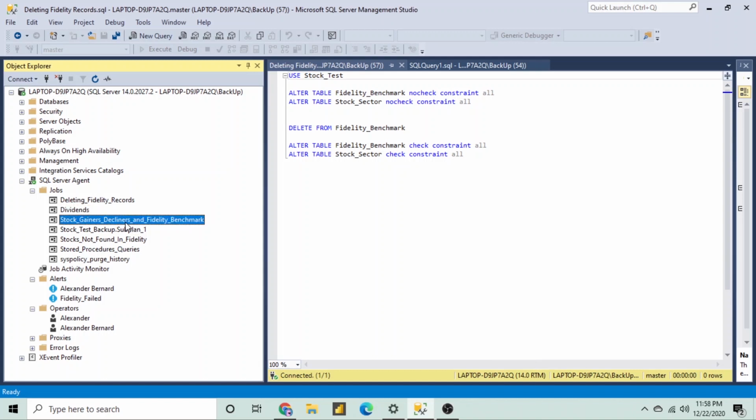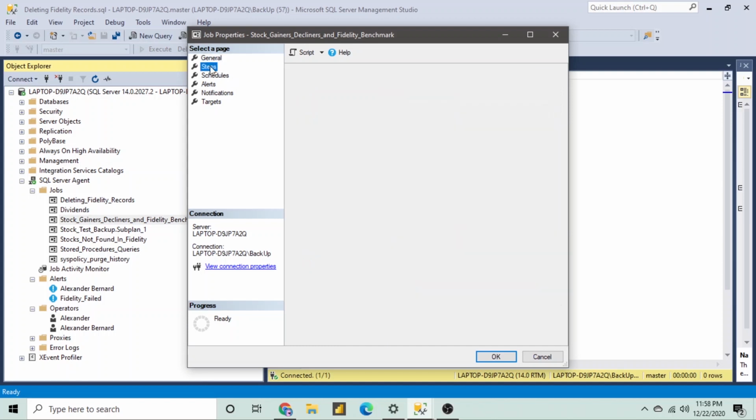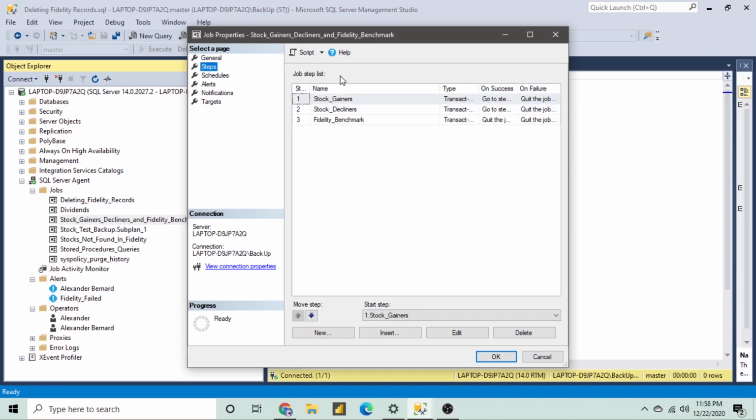Okay, so now we can look at the next job that we have, and it's called stock gainers, decliners, and fidelity benchmark. So this job is a little bit more complex than the previous 2 jobs that we've seen. This job involves multiple steps and multiple T-SQL scripts. You can see the description for it. It sends out which stocks gained or declined. And I should also add the fidelity benchmark table.